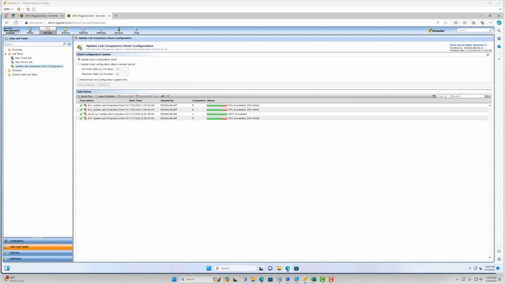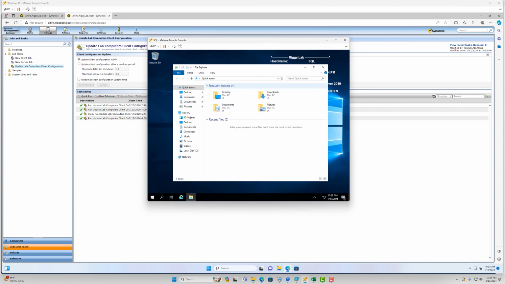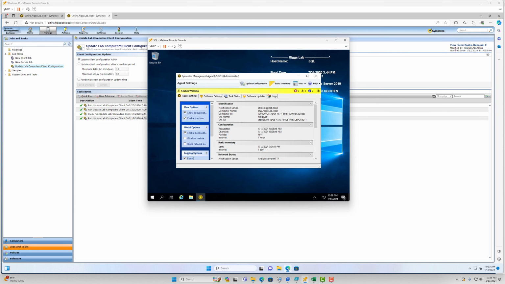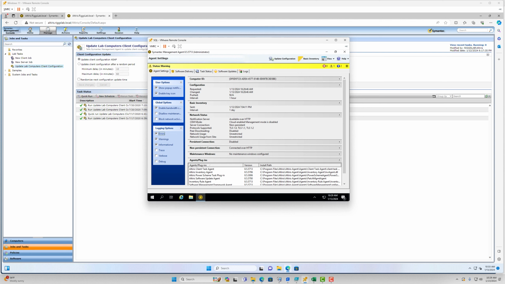I'm on my other machine. Bear with me, I will show you here. The program files, Altiris agent. Don't know why that wasn't coming up. Our agents are 8.5s.